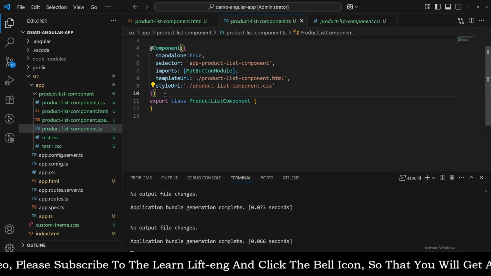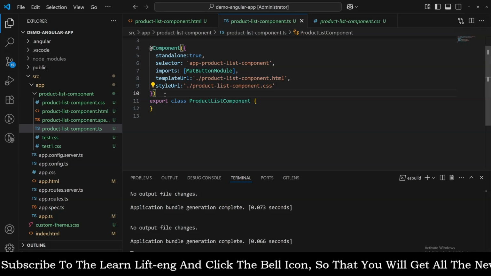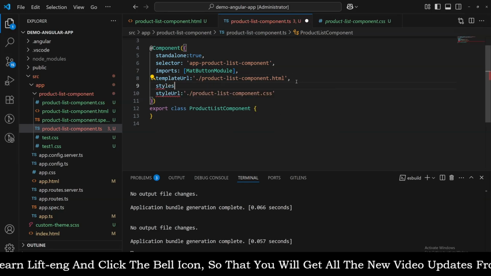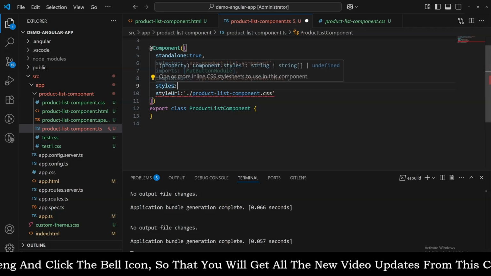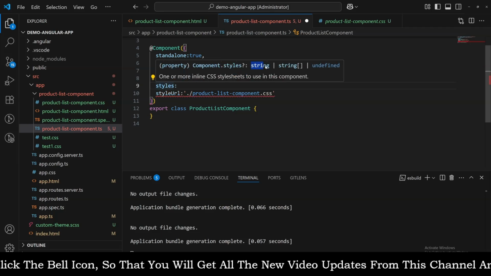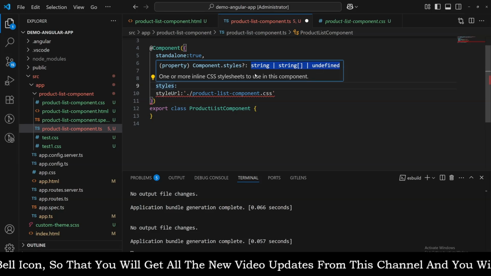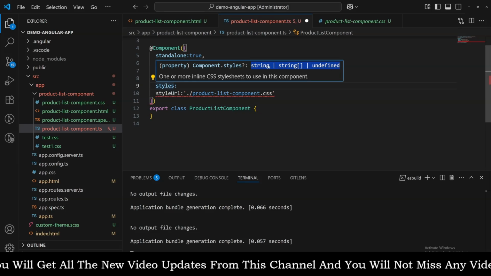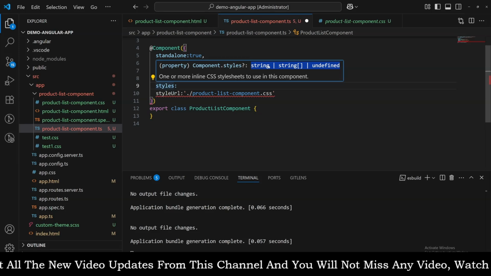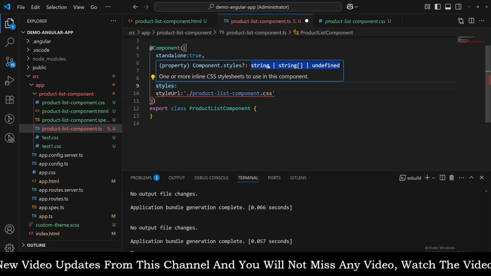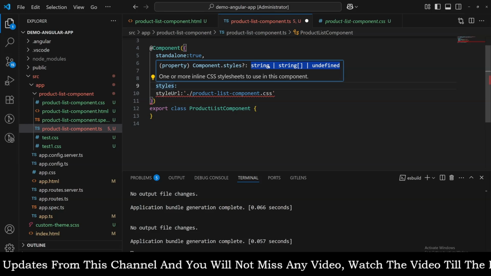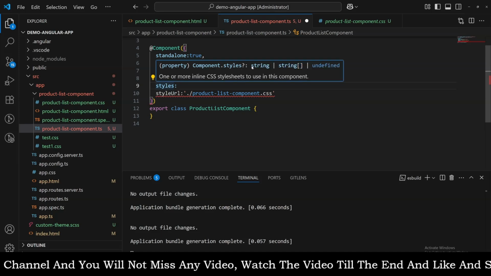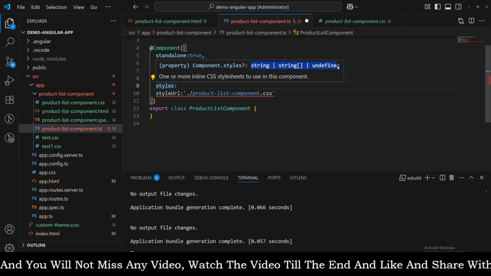First we will look into the styles property of the component decorator we have. So let's give a styles property. If I hover on this, it expects a string, string array, or undefined. If you are new to these multiple type declarations, I would recommend you go and watch my TypeScript playlist. There I have created a video on union types, so that you will understand what it actually means. So it either takes a string, array, or undefined.